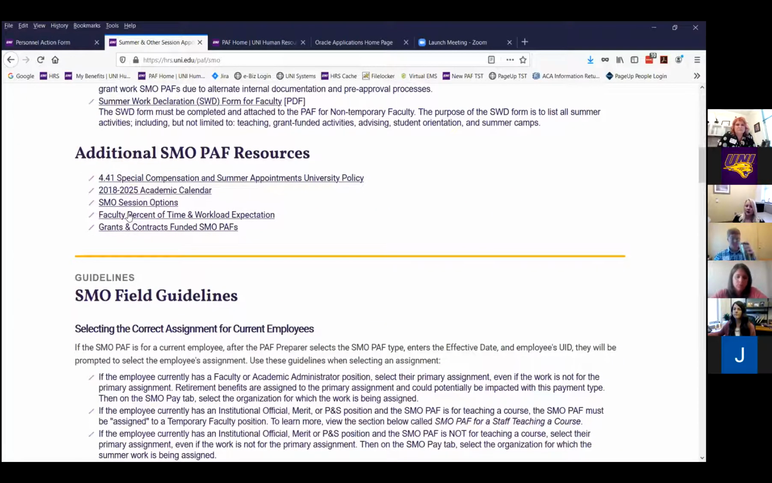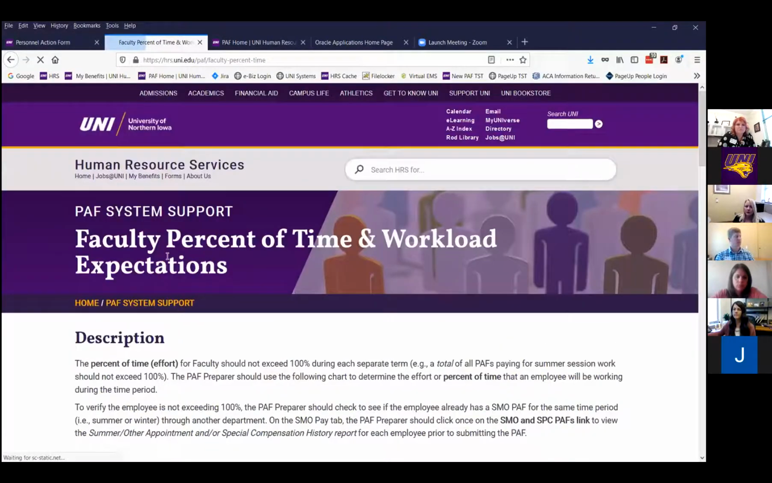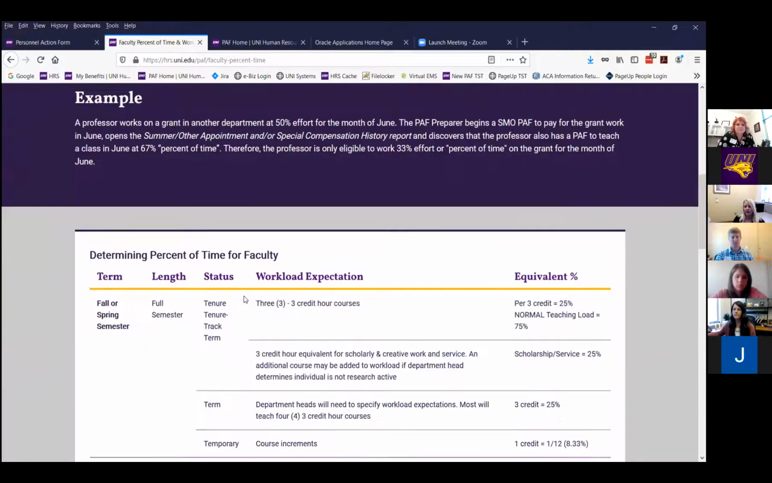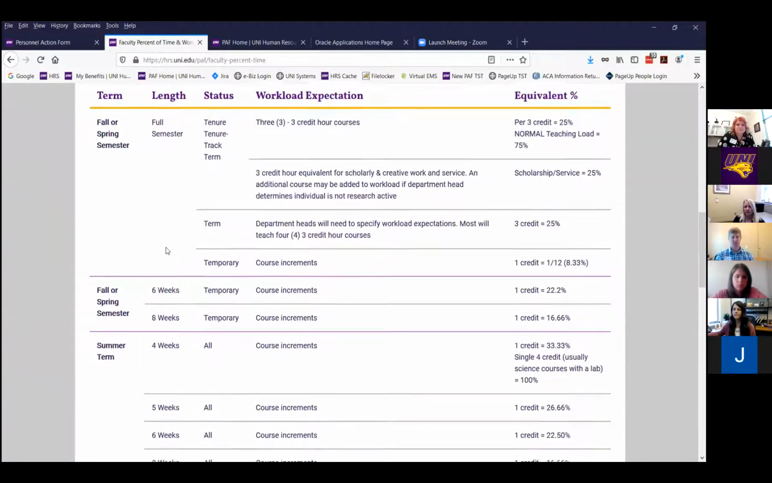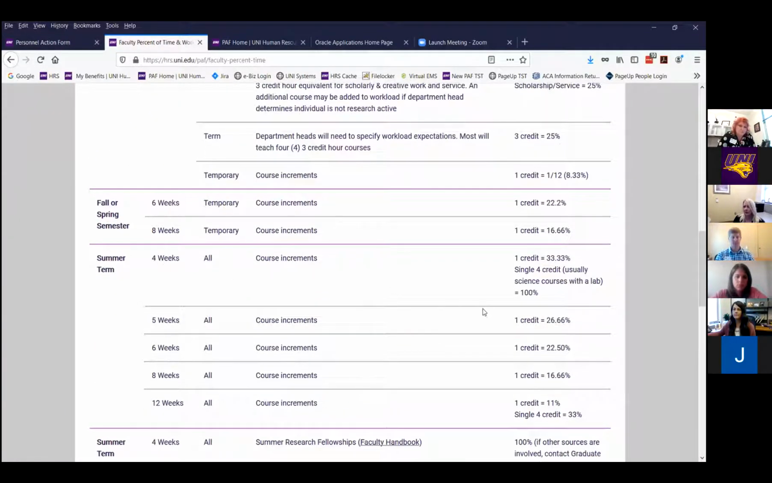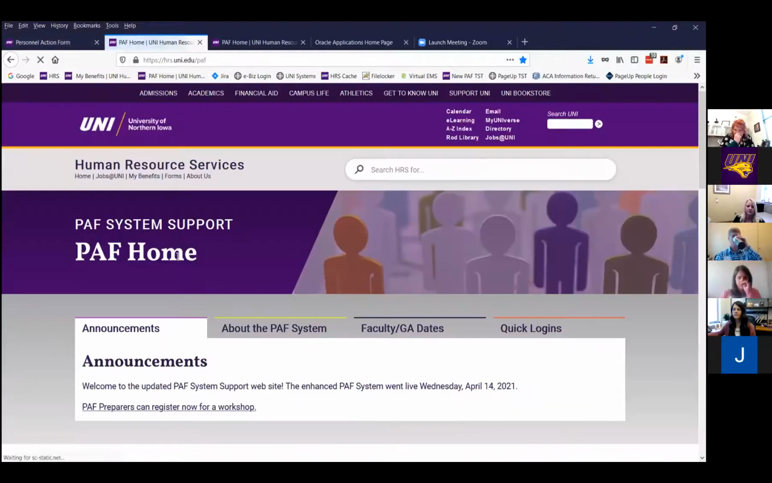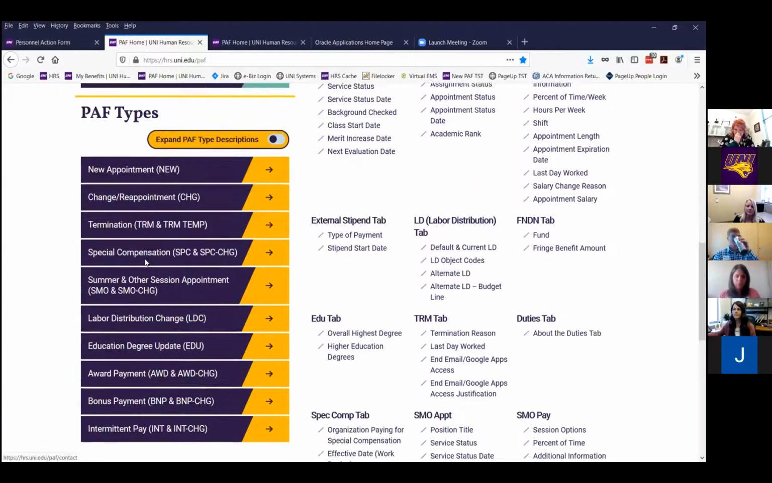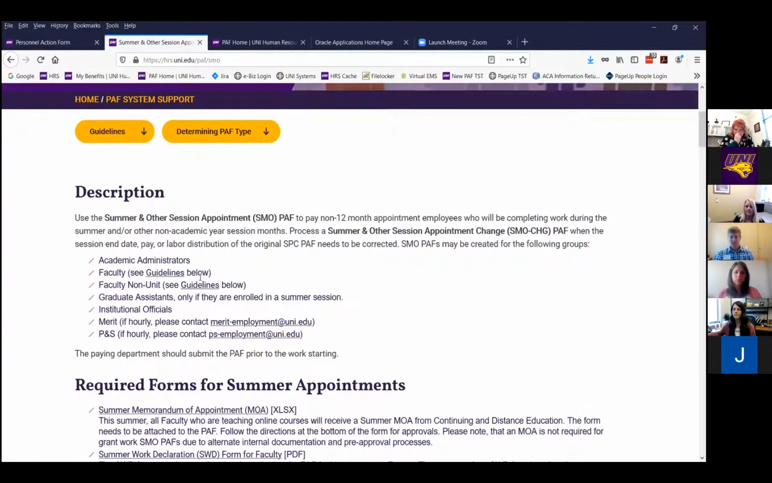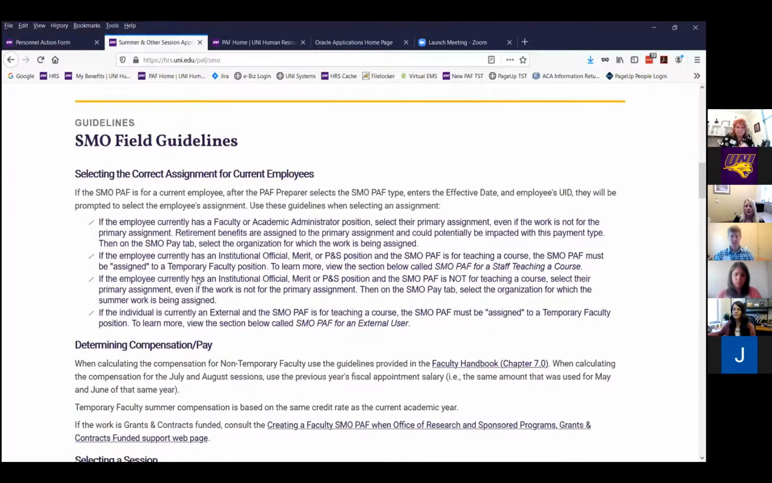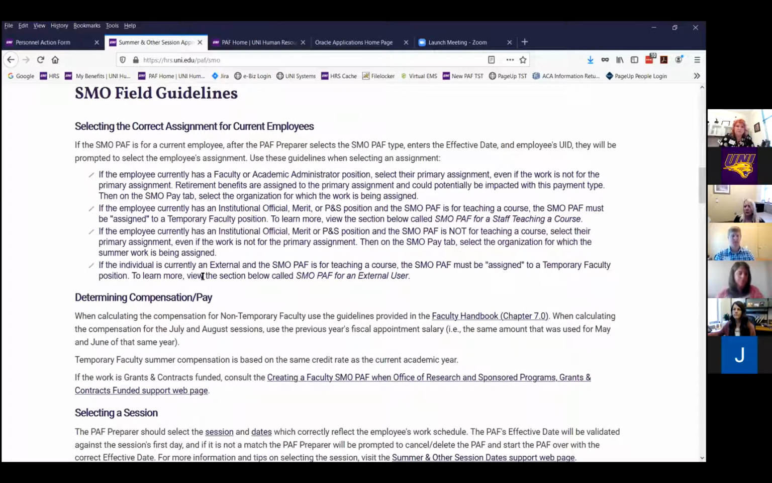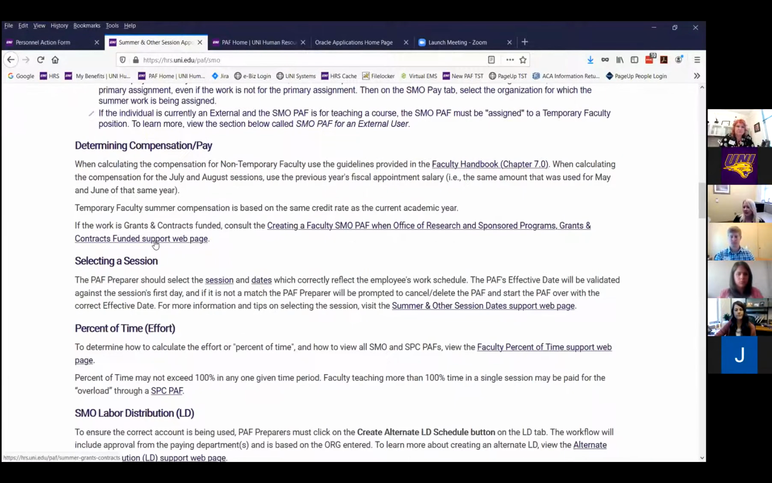If you're trying to figure out how to determine the percent of time for summer, all of that is right here, following the charts. Here's the 4 weeks. How do you determine, and so forth. All of that is right here. I'm going to go back to the summer. We even have guidance on when you're trying to make decisions on what to select for the different fields within the summer. And so, very detailed.